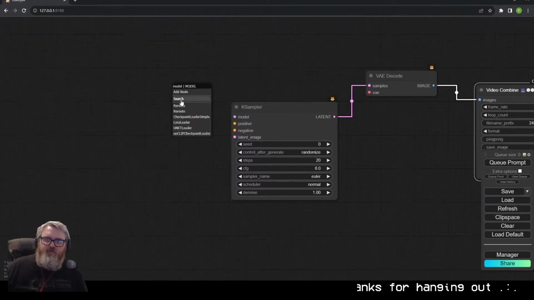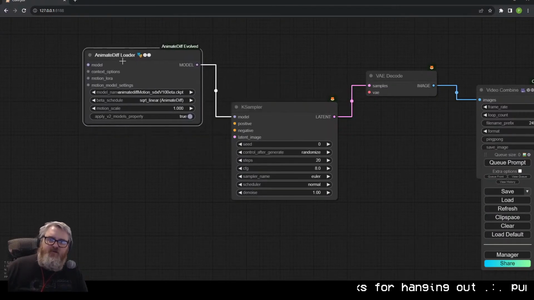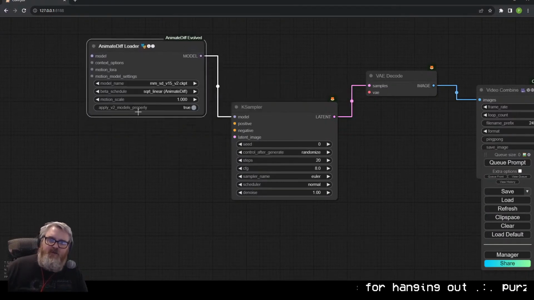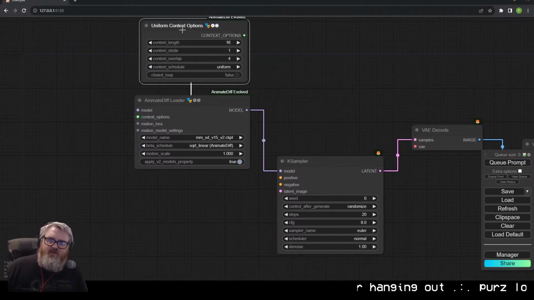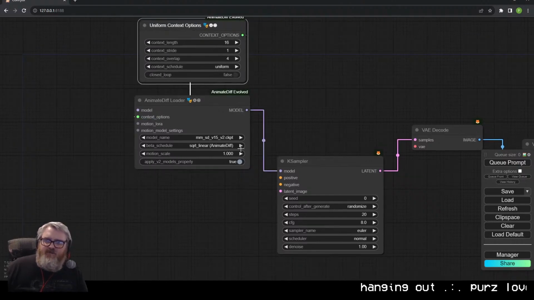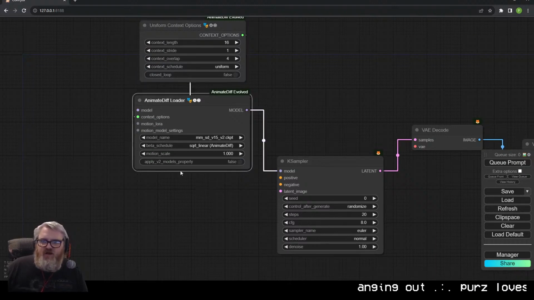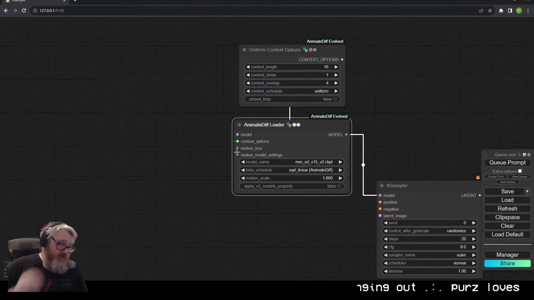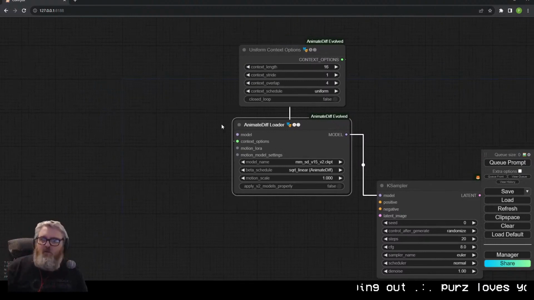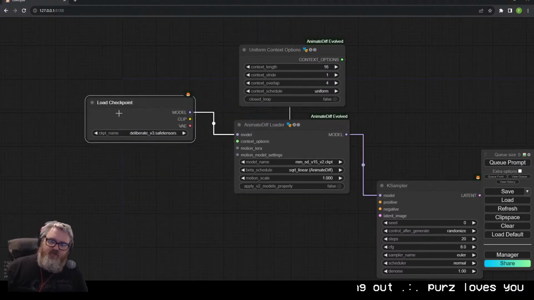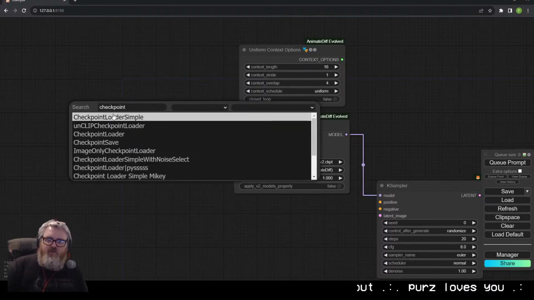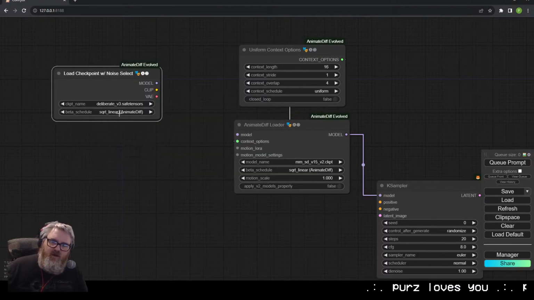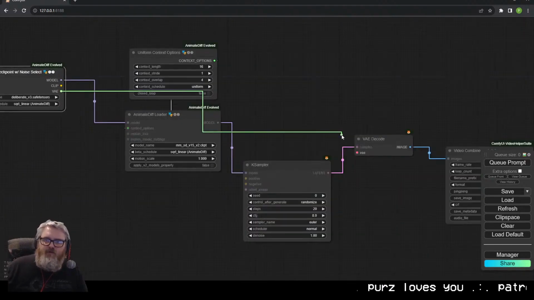Let's pump through the rest of it. We need an AnimateDiff loader with context. We're going to use MMSD. Just context options. We're going to add the uniform context options. 16, 4. We're going to leave that alone. We're going to uncheck apply V2 models properly because we're going to be using an SD15 model. We're going to need a checkpoint loader simple, but actually we're not going to use that. We're going to use a checkpoint loader with noise select. We want square root linear noise model, red to red.